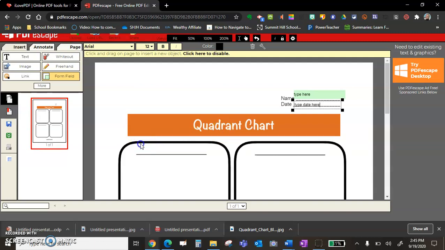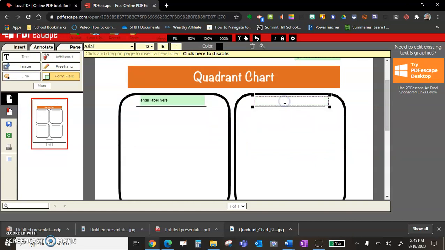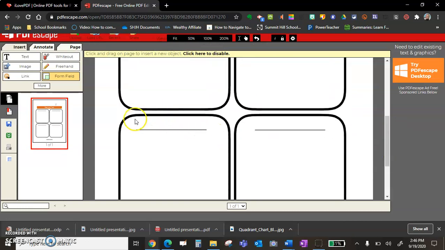And then I'm going to go ahead and do the same for each of these because I have them label each of these boxes. So I'm just going to write enter label here. And I'll drag it here. And you could write type here without being so obvious, you know. So I'm going to put type here. And type here.